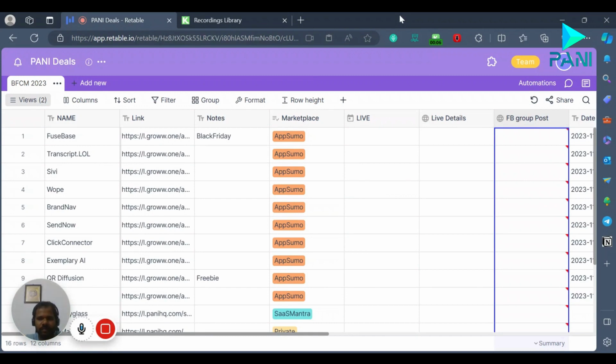Today we'll see a walkthrough of Retable, which is an alternative to Airtable. I've been using Airtable every day for the last few weeks, maybe 2-3 months actually, working with a client on automations and handling around 150k plus records.